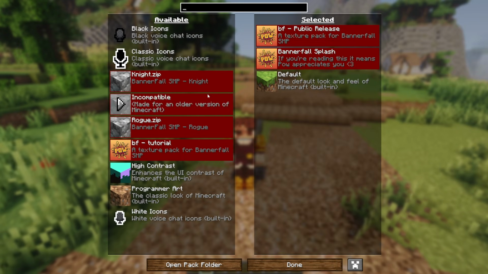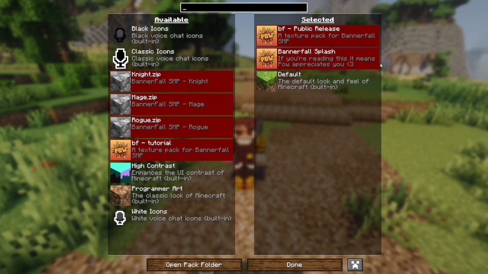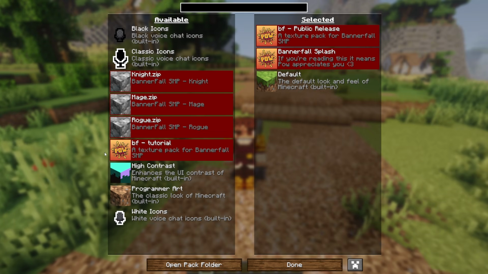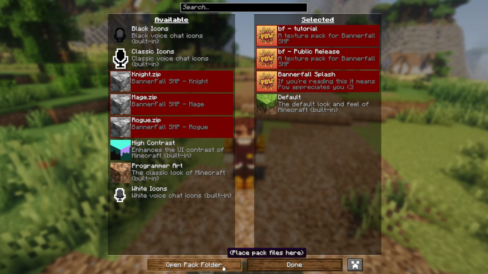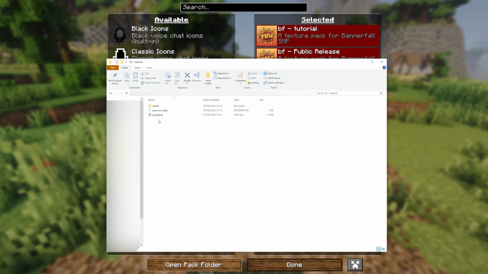To start off with, if we go into our options and resource packs, you'll note that I have a BF public release here, which is available on the Modrinth pack that comes with the Patreon download, as well as a splash text folder. Neither of these are going to have anything to do with what we're doing today. We're going to be focusing on the BF tutorial pack that we have over here. This will be available in its finished state over on Patreon in case you want to reverse engineer anything that I have made. In the meantime, let's go ahead and enable this and we'll go over to our open pack folder. Inside of this is basically just a pack.mcmeta file and a pack.png file. That's just to tell Minecraft that this is in fact a texture pack.